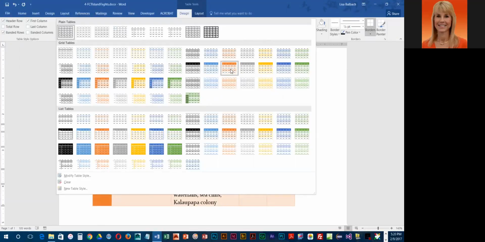What you need to look for is the one that says Grid Table 4 Accent 2. So just visually looking at these, it's orange and white, and there's a dark orange row at the top for the headings. That is the one that you are looking for. And you're going to left click on it to apply it.